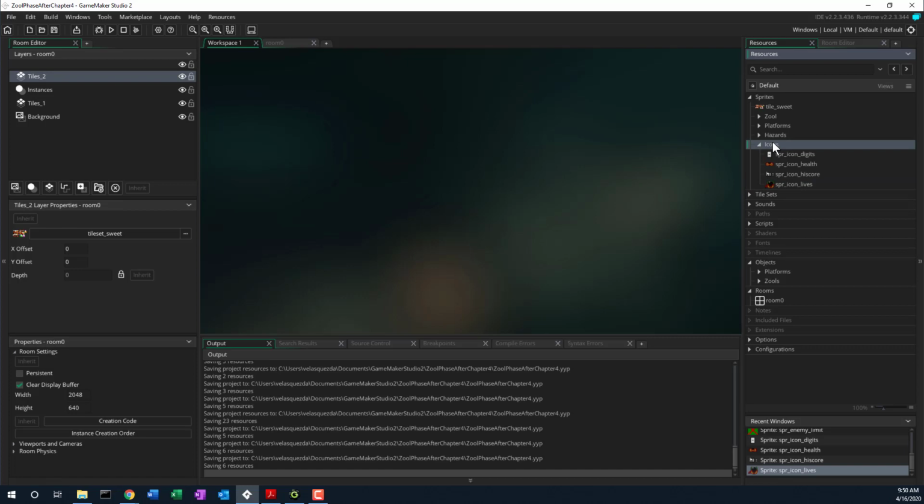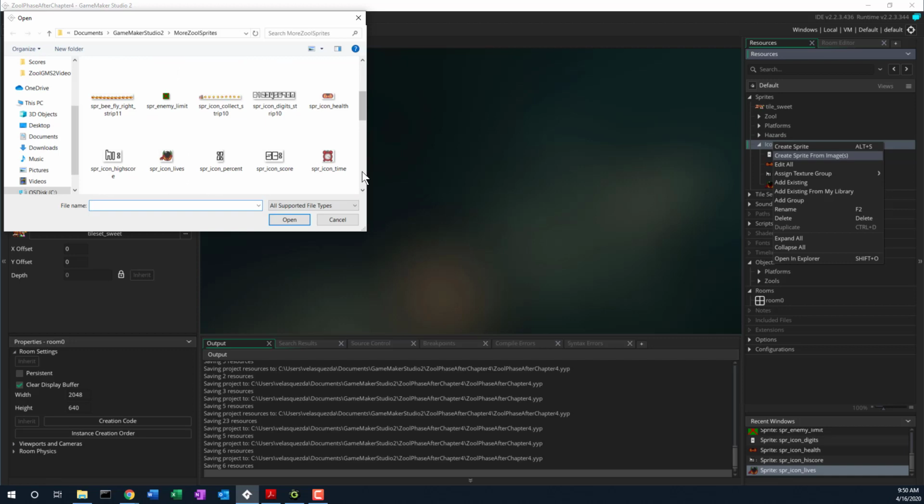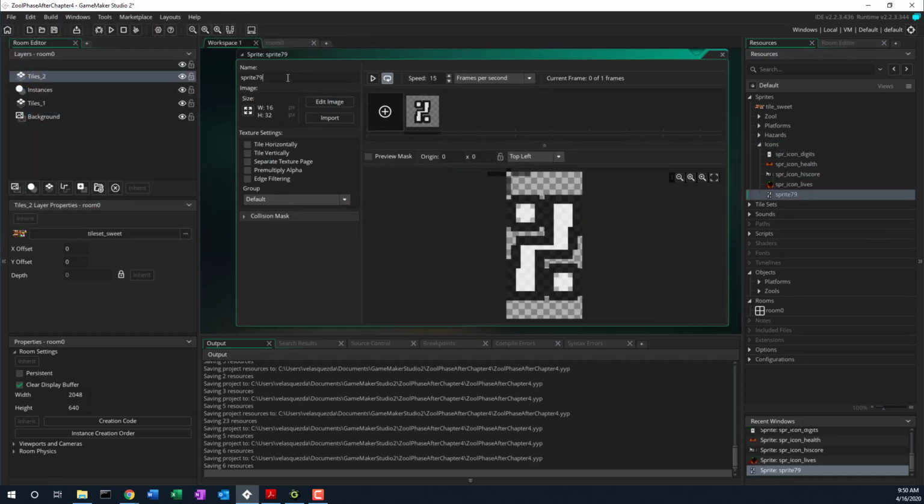Adding more. We need one more for percent. We need a percent sign. So let's look for that. Here's our percent. Percent. Again, we'll center it.